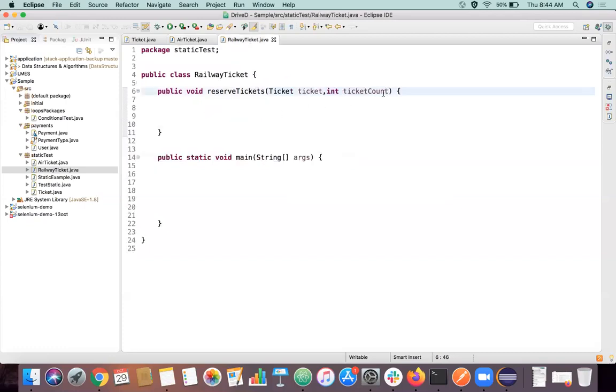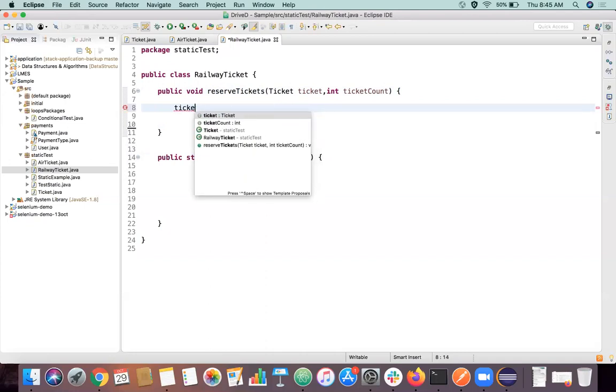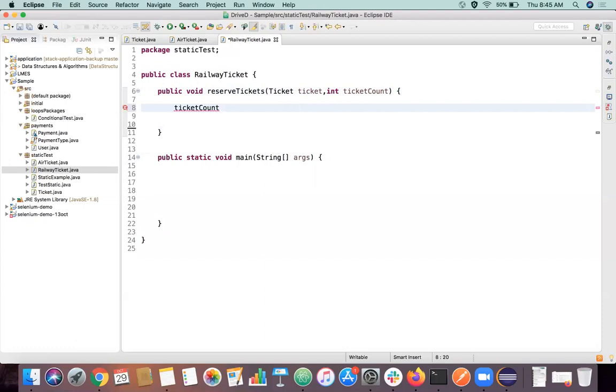So now what I should do, I should just do something like this, right? So now I can access this ticket dot ticket counter is equal to the same thing, ticket dot ticket counter plus ticket count.